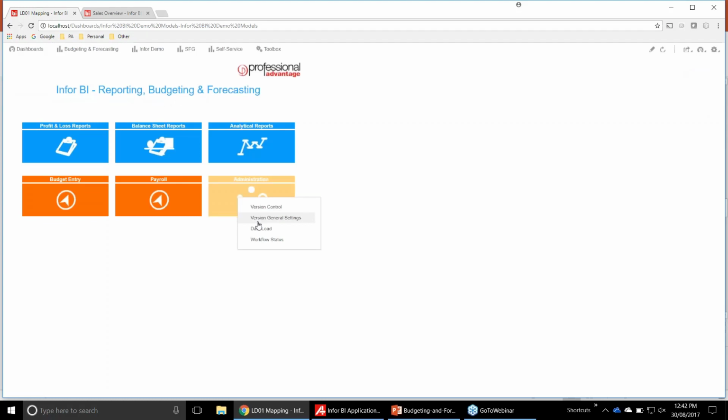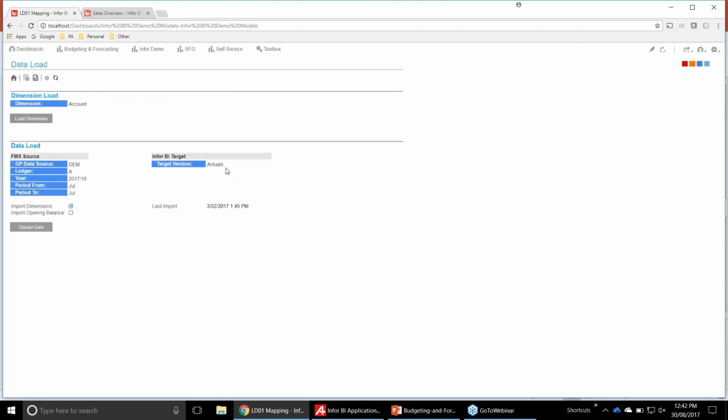To bring in the data, simply specify the period range. So you can bring in a whole year. It's very, very quick. And just hit upload, and it uploads your data. Alternatively, we can have an automated process that brings in your data every night, which is a typical situation, so you can get that sort of daily reporting happening.